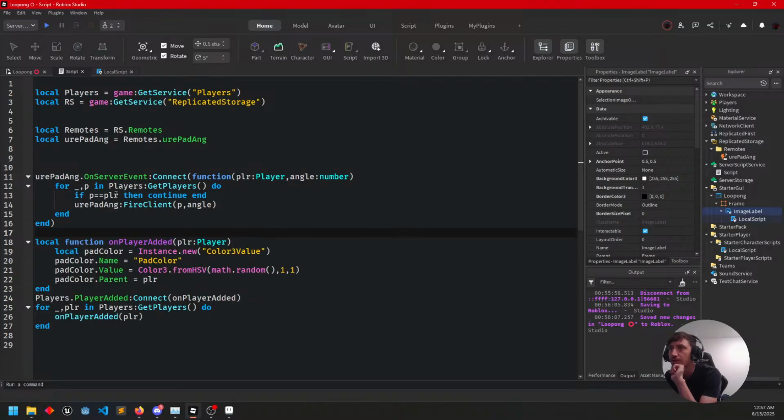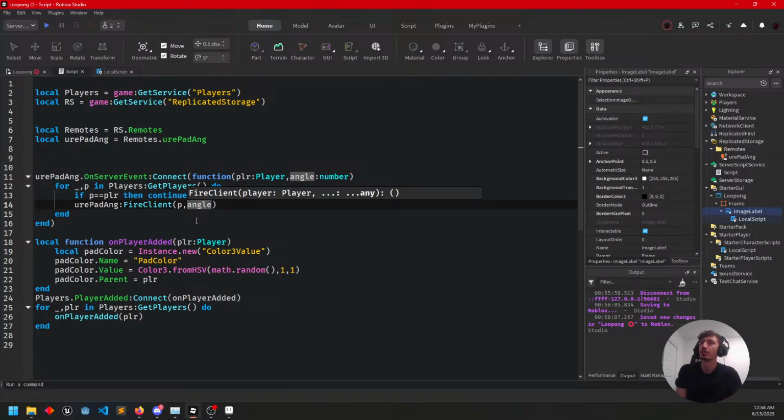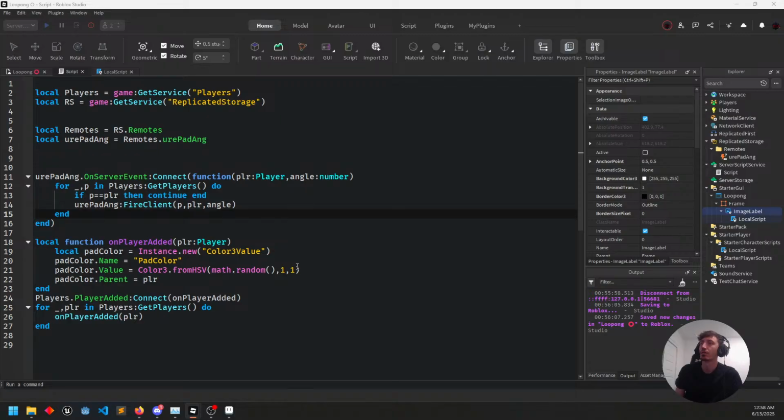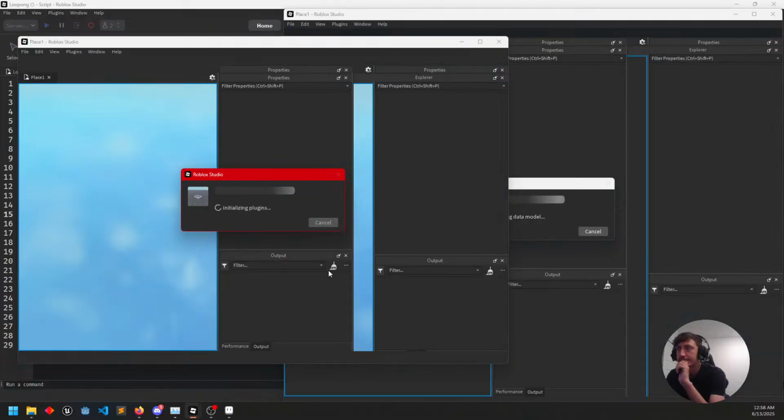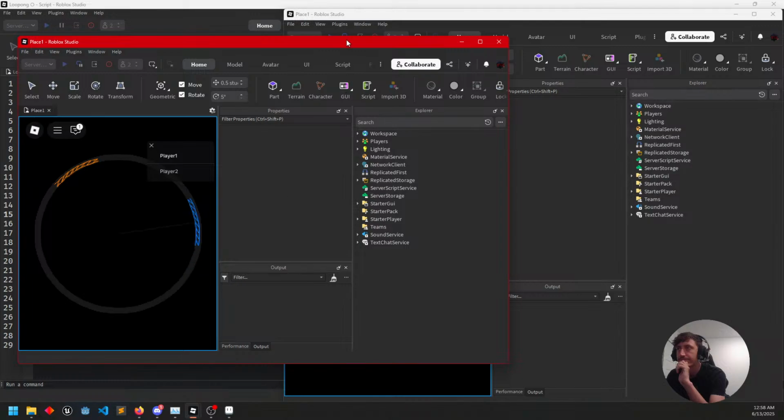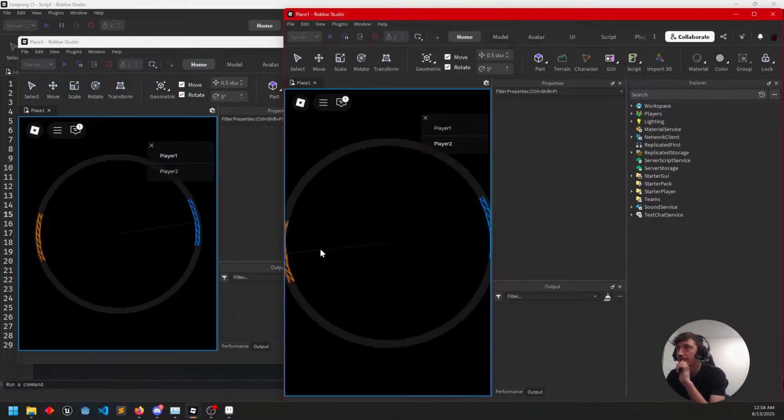And in here, fire client. I want to send this player that sent it along with it. Okay, so let's see if this looks like it's updating.